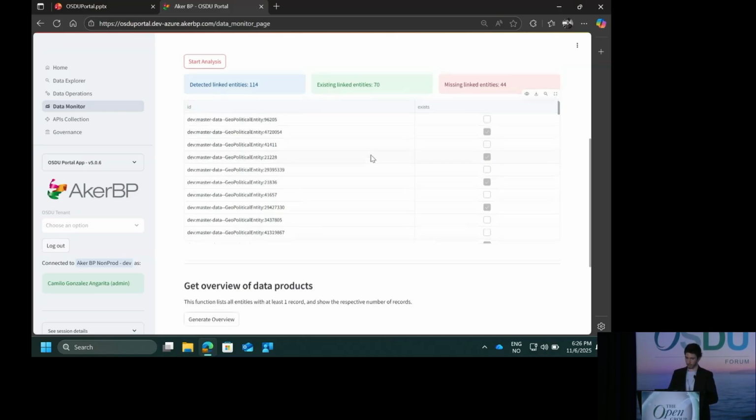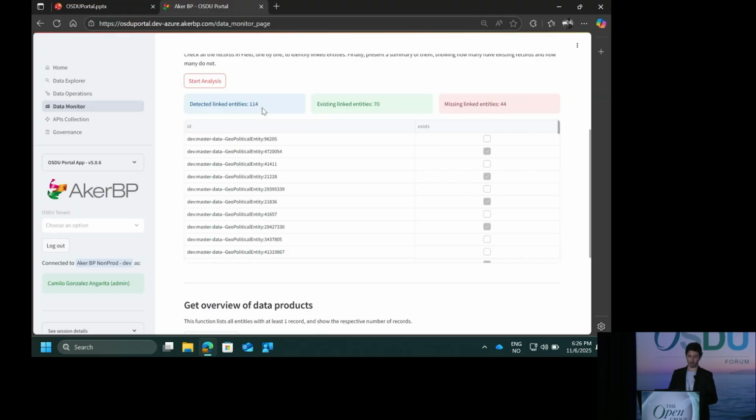So then it will check that we have 114 different linked entities within those records. From those, we have 70 that actually exist in the partition, and 44 of those are not existing. This is very important to check, because if this is happening, that means that we have potential issues in some workflows. We are referencing something that actually doesn't exist in the platform. So no worries, because we have this number, it was just done for the example here.